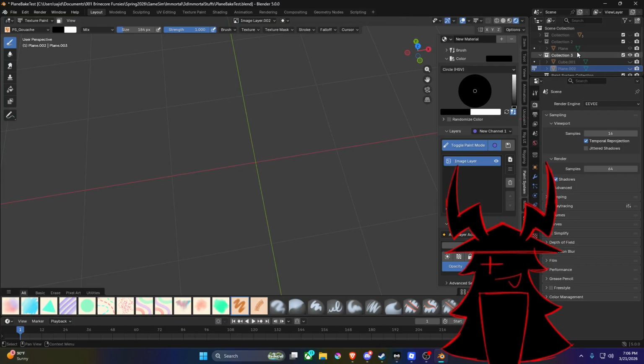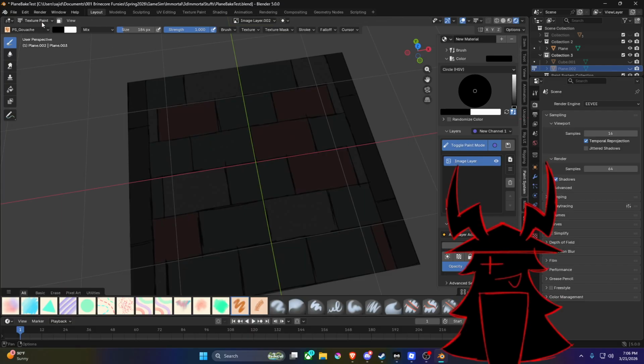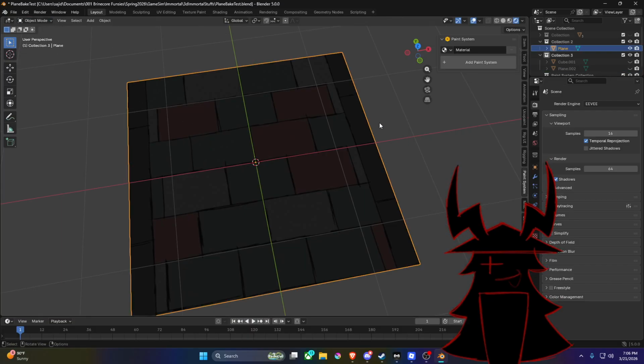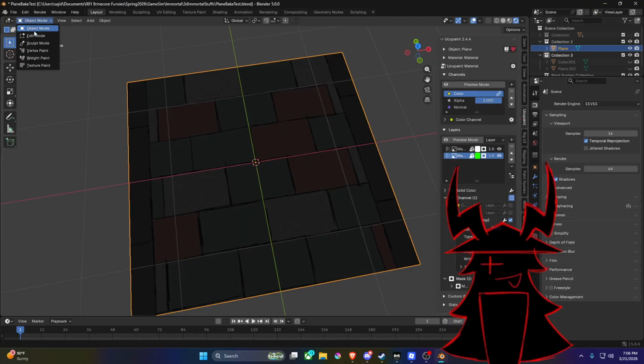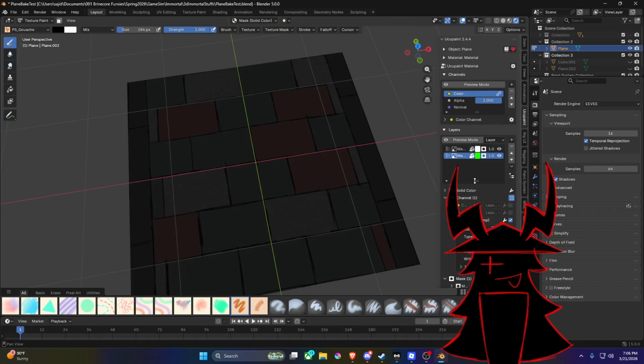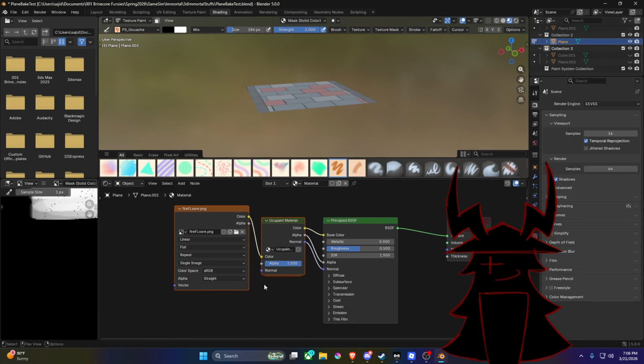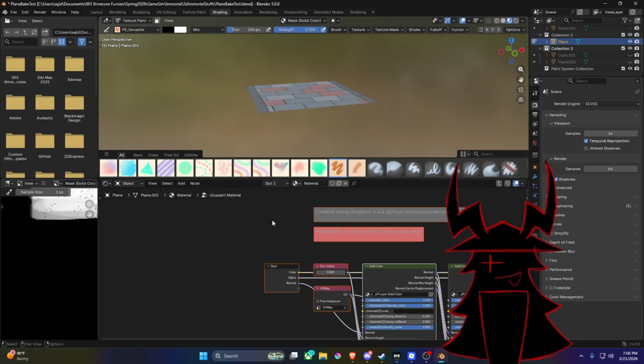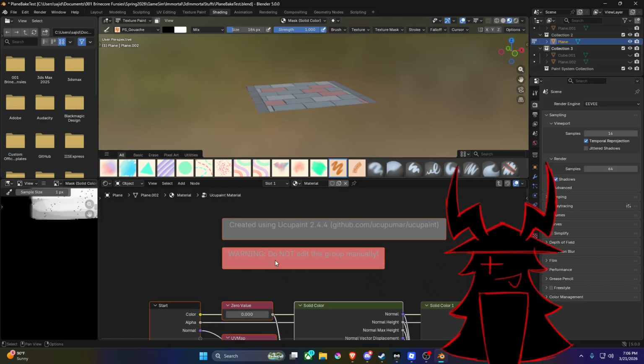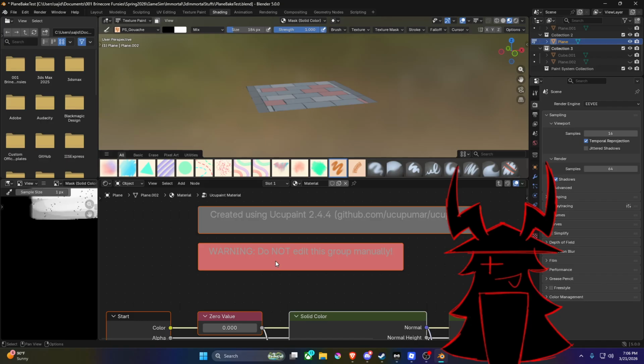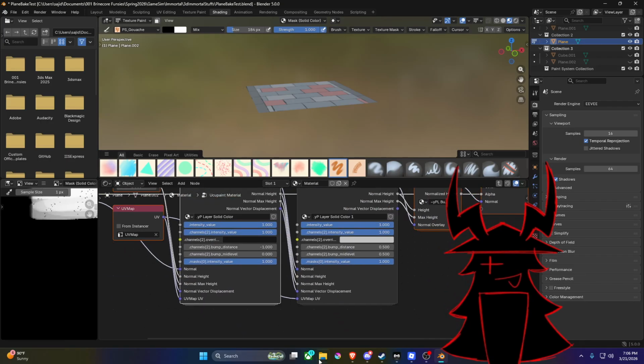Let's hide this. Let's get out of paint mode and let's go in here. Yuki paint, your little Yuki paint thing, right? So let's just go into it because it's a shading. Yuki paint. I wish I could go inside you. Warning: do not edit this group manually. Huh. Hope. Okay.